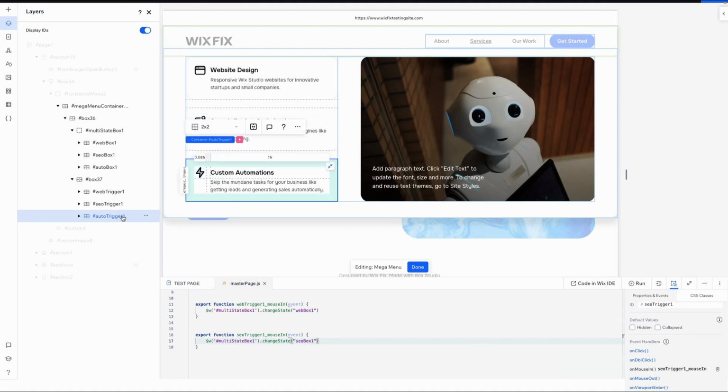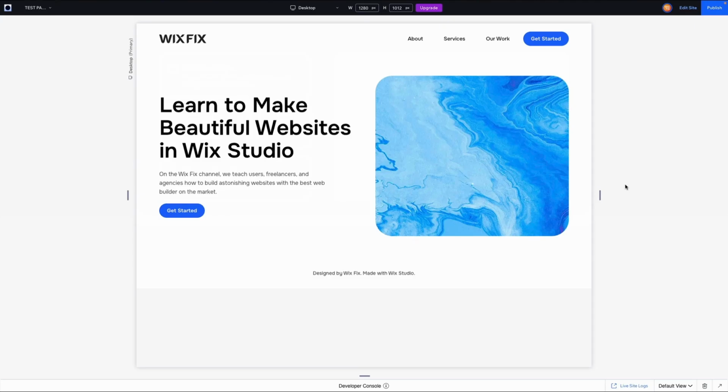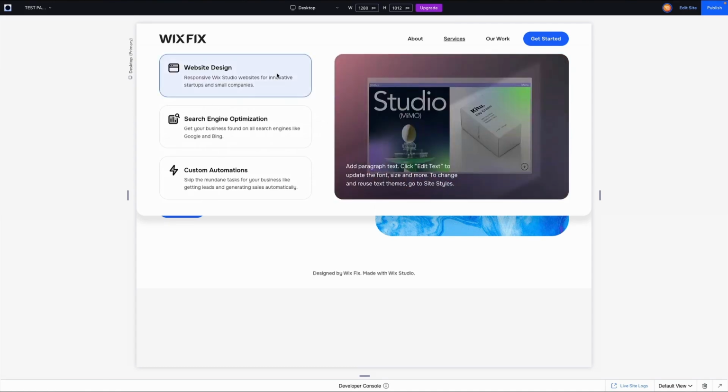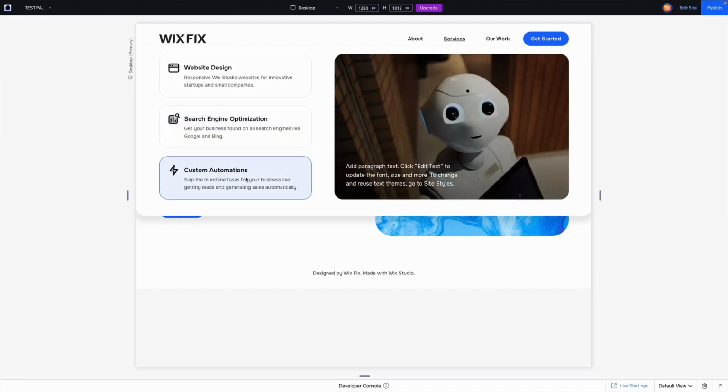Perfect. And last but not least, we're going to grab the auto trigger, go down to the on mouse in event handler, and add this to the page. As usual, delete the comments. We're going to paste in the line of code for the multi-state box, and we're going to change this to auto box. So then if we go ahead and preview and we hover over services, our mega menu will activate. If we hover over web design, our web design content will appear. If we hover over SEO, our SEO content will appear. And last but not least, if we hover over automation, our automation content will appear.